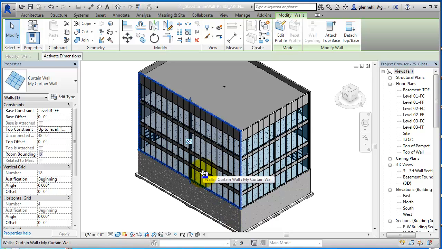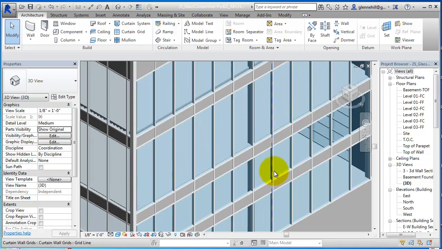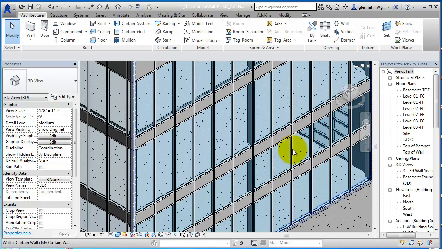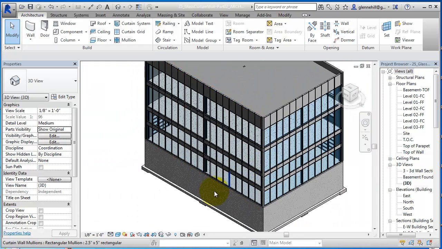And voila! Now I've got every 4 feet, I've got a whole series of vertical mullions that's on my 4 foot grid. And I can go back and adjust those if I wanted to, make changes, delete panels, make some panels solid, others not.